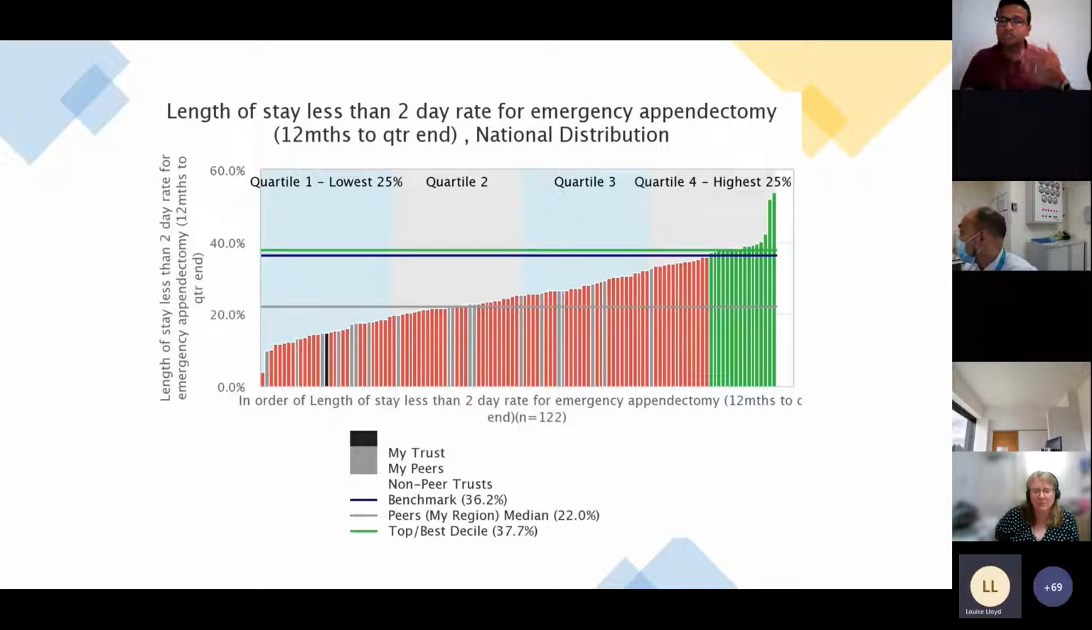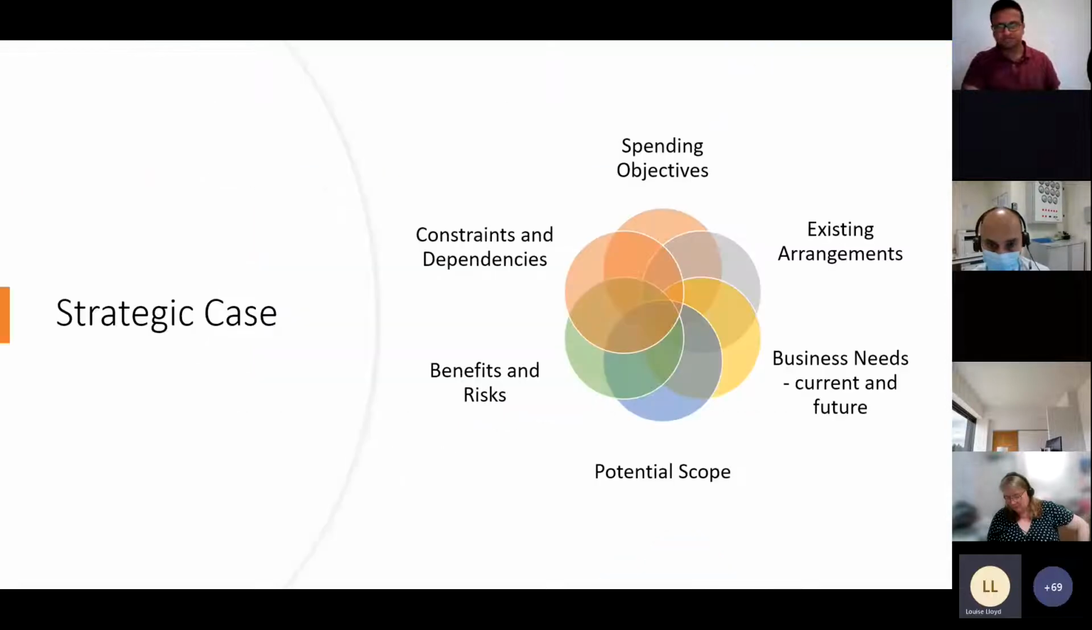But it's about using the data to show why we need to change. So you have your current situation: we run one theatre, blah blah blah, from 8 till 8, and then overnight for emergencies, but we cover X number of specialities, we have this much work, and this is our current data. We are well below the national average. So you can then use that as a driver for change.